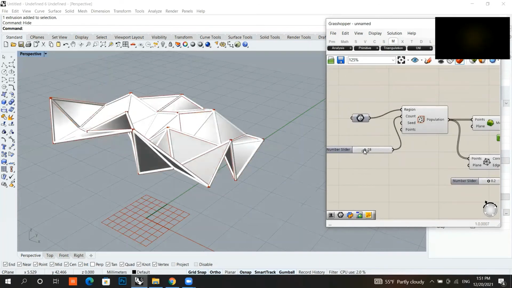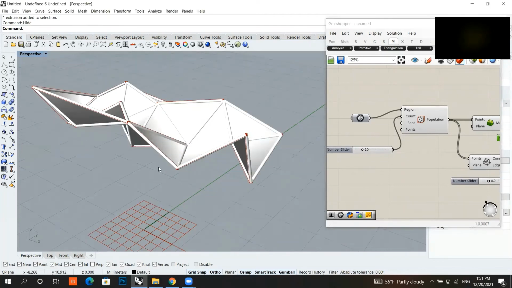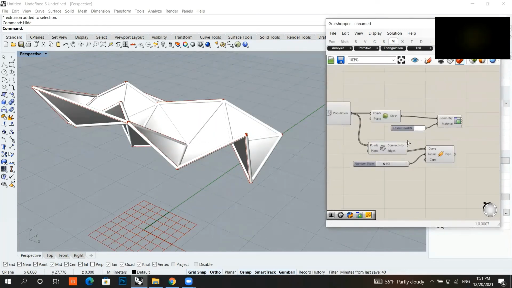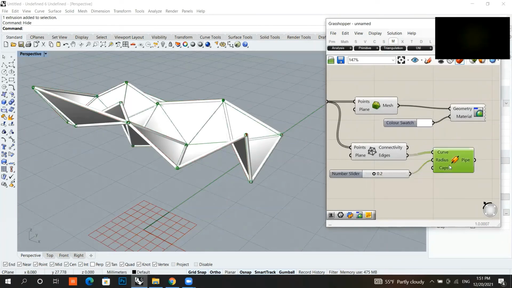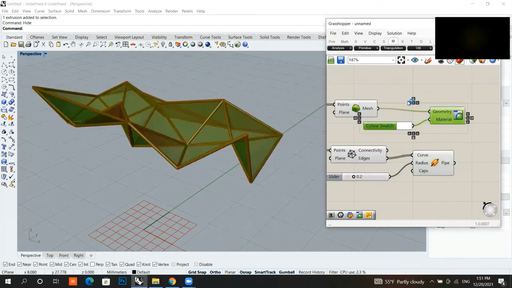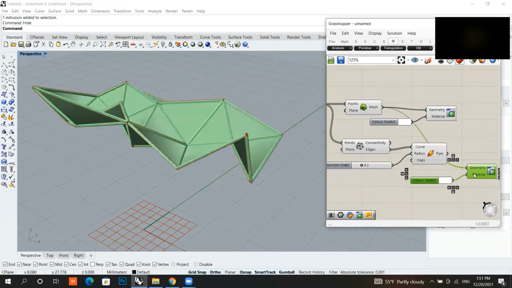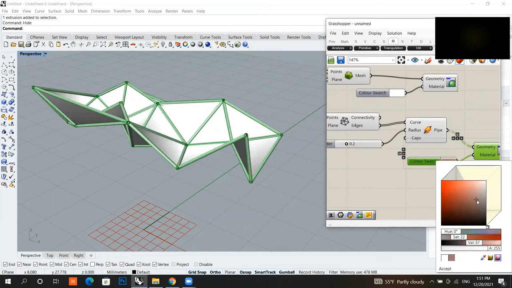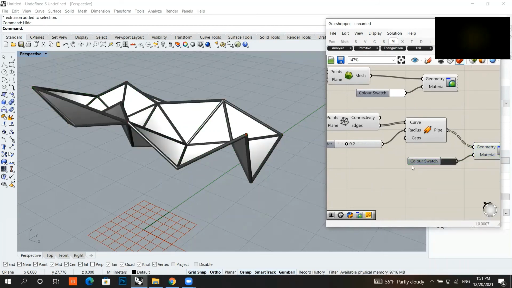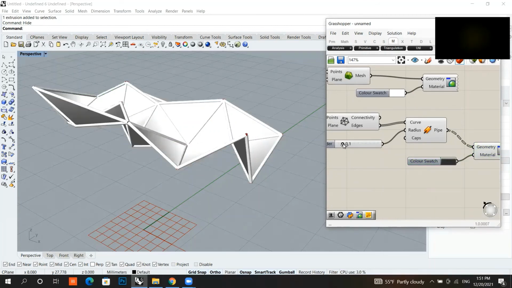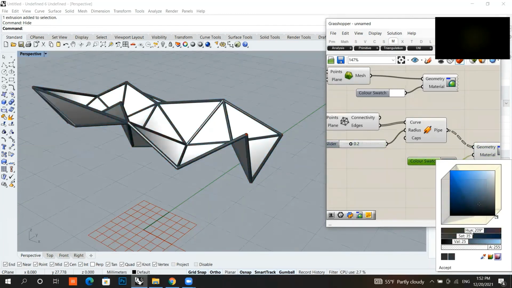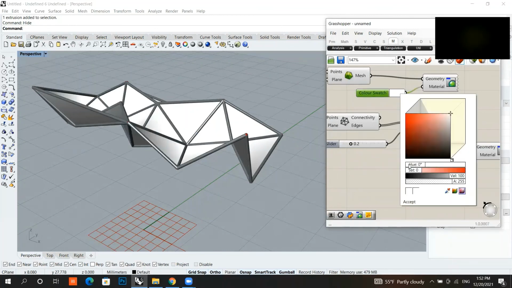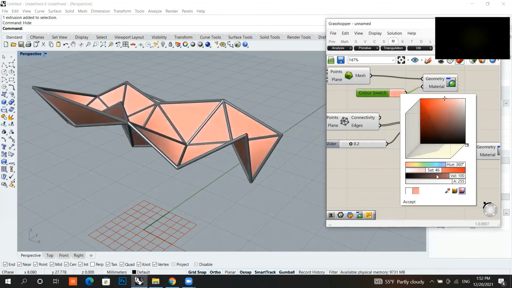And as you can see here, we can adjust the number of faces, the number of cells inside the mesh. And here we can start using the color also to color the edges, the structure of the mesh. And here you click on the color and choose whatever you like, and you can adjust the radius. And also you can adjust the color of the faces.